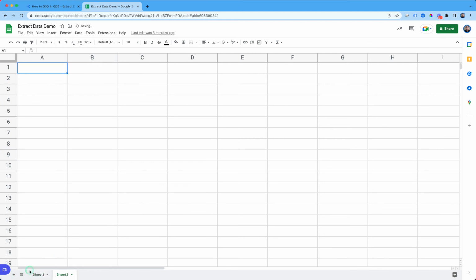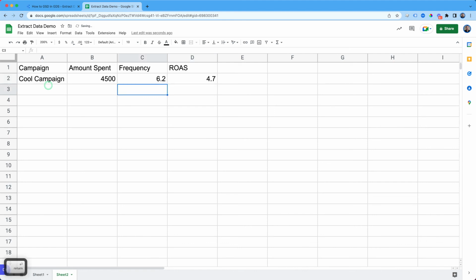Let's, for example, add in a new page here and let's just say we're using Facebook ads and we have the campaign. We then have the amount spent, right? We then have frequency, and then maybe we have ROAS, for example. The problem we're going to run into is the campaign is cool campaign. Amount spent was $4,500. The frequency of this campaign was 6.2. And the ROAS was 4.7 because they're just crushing it. This works, right? We can have this over a day.